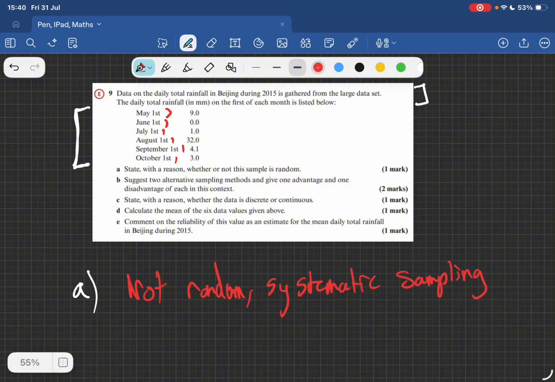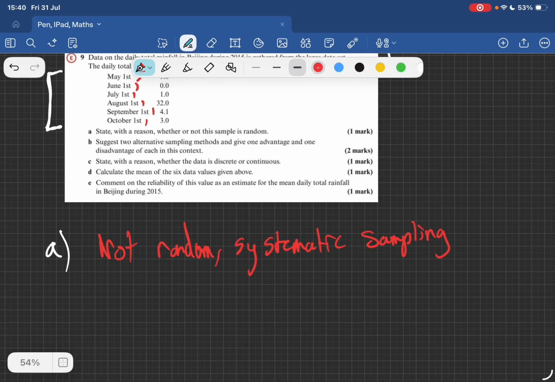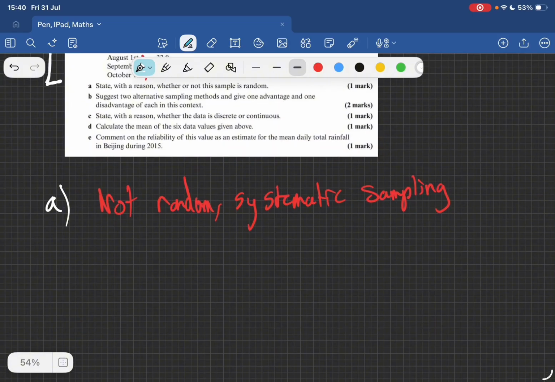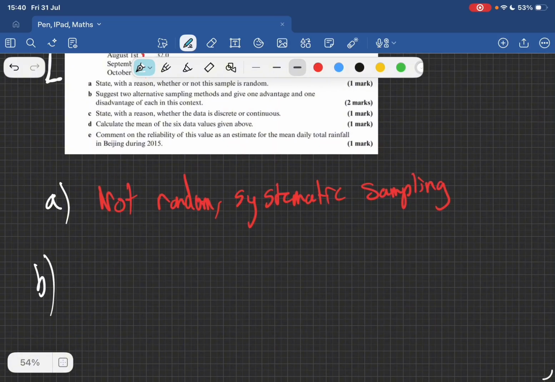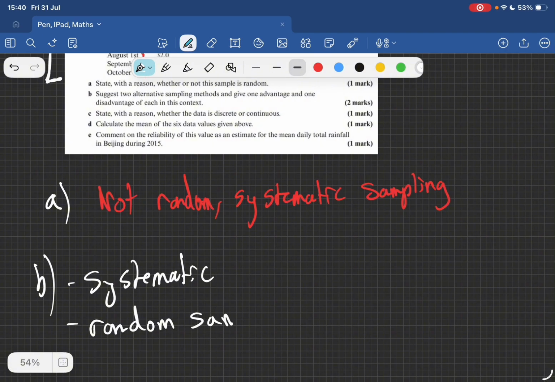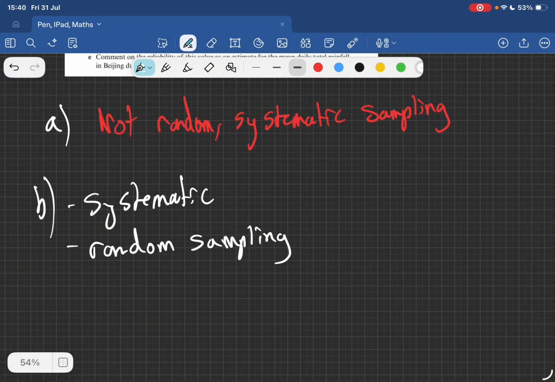Suggest 2 alternative sampling methods and give one advantage and one disadvantage of each in this context. So let's recap what sampling methods we have learned. We've learned systematic, which is above. We've learned random sampling, which is self-explanatory. And then the last one we've learned is something called stratified sampling.